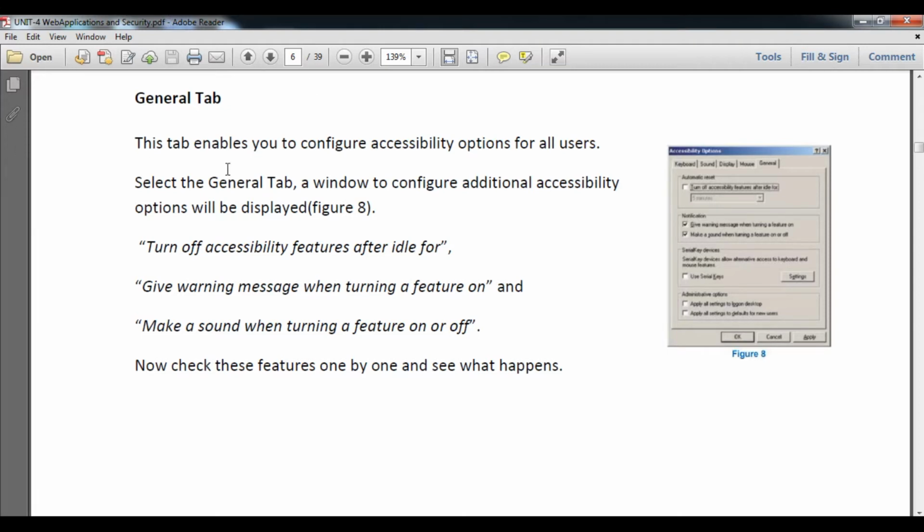Okay, so select the tab, and after that the window Configure additional accessibility options will display, like figure number 8. There will be three options. The first option says turn off accessibility feature after idle for all. It means it will automatically turn off when the system is idle. That means no one is using it, like whenever you start the computer and after that you no longer use it for a few minutes or a few hours.